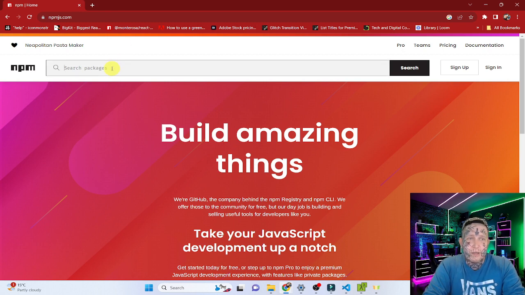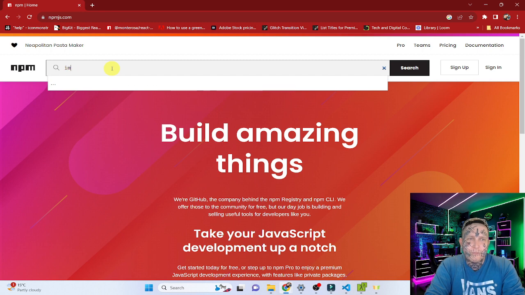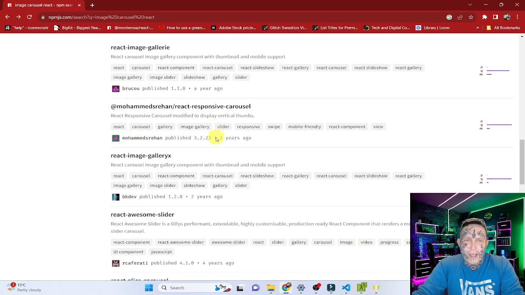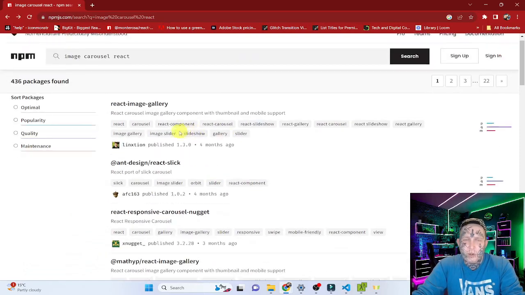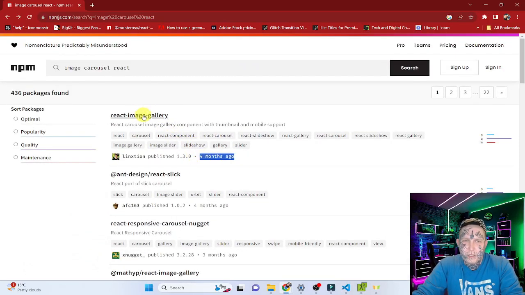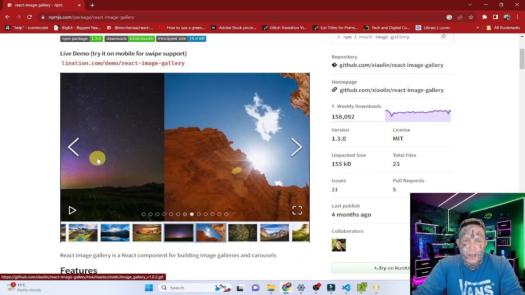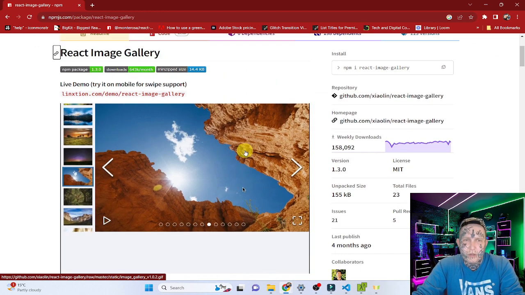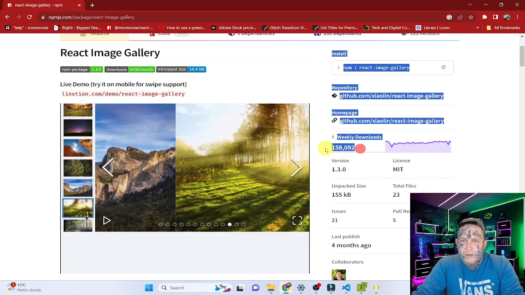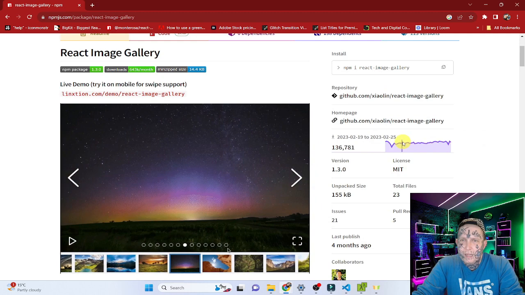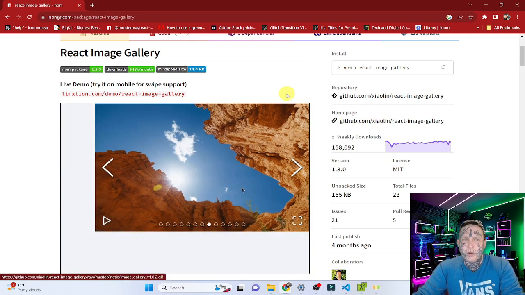So if we wanted an image carousel for React, I can search for this, and then there's a whole laundry list of different packages that people have released. What you want to do is check the age of the package, as well as go into the package itself, the URL, and check out what it looks like. So this is like an image slider or gallery. We'll actually use this component in our example. But you want to check the weekly downloads. So this has about 200,000 downloads per week, or 150. And then you can also check the GitHub as well if you want more documentation.